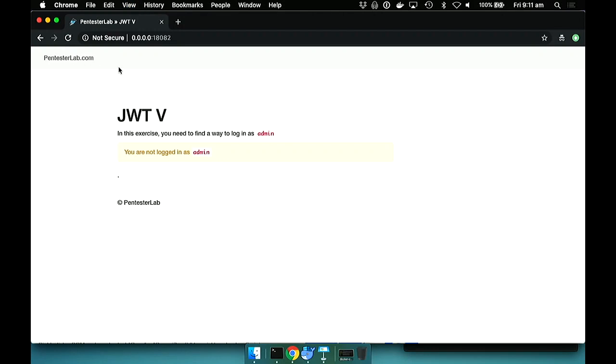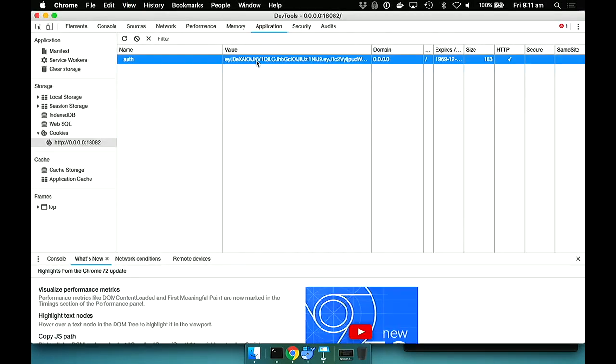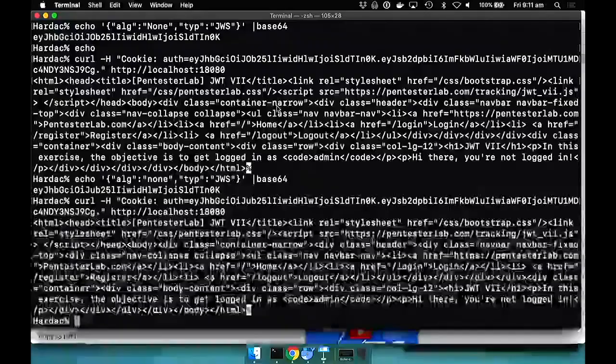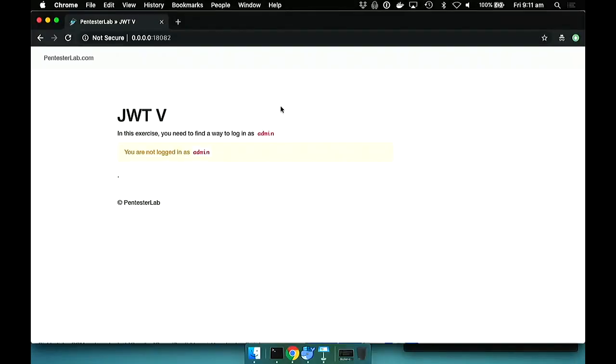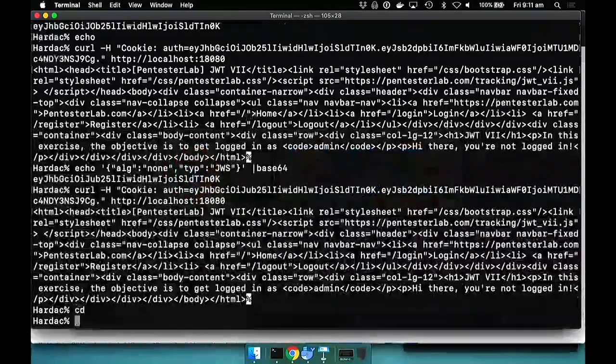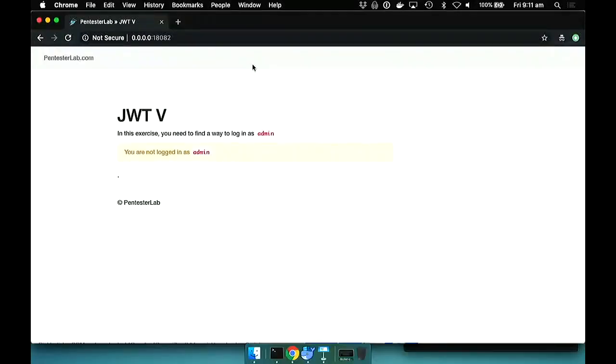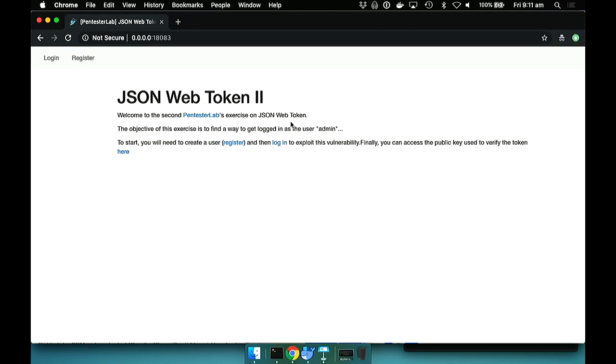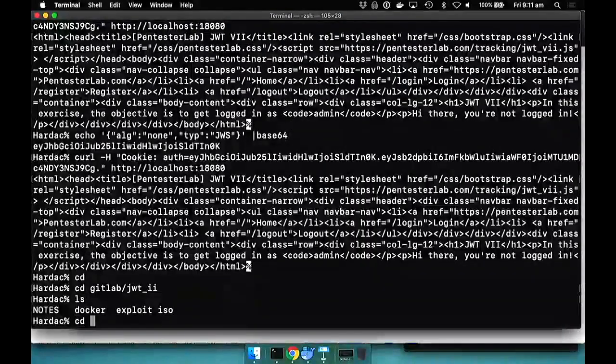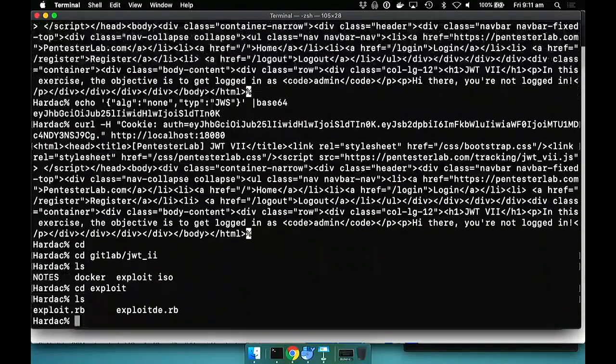OK. My goal is to log in as admin, and the application gives me a token already. That's number 3, sorry. That's the one I want. OK. Explore.